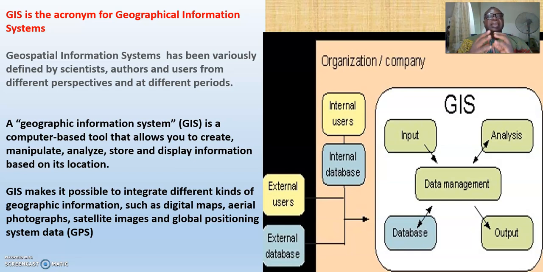But basically, GIS is a computer-based tool that allows us to create, manipulate, analyze, store, and display information based on its location. Location is critical in GIS. GIS makes it possible to integrate different kinds of geographic information, such as digital maps, aerial photographs, satellite images, and global positioning systems, and so on and so forth. These systems are integrated together to make what we call GIT, Geographic Information Technology.